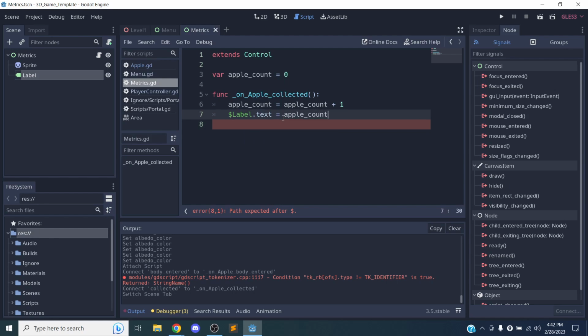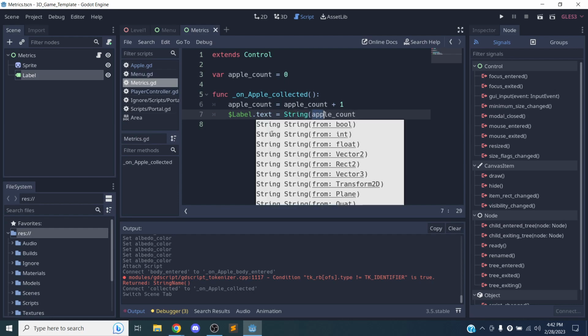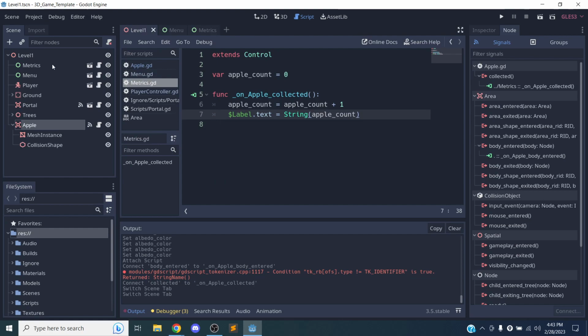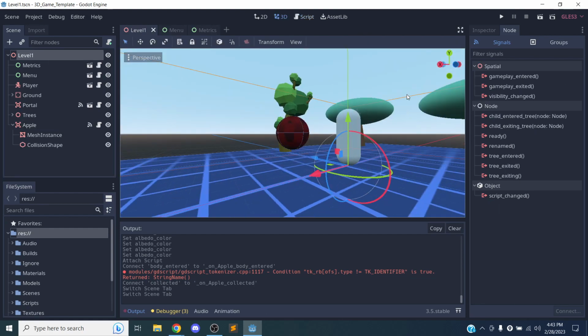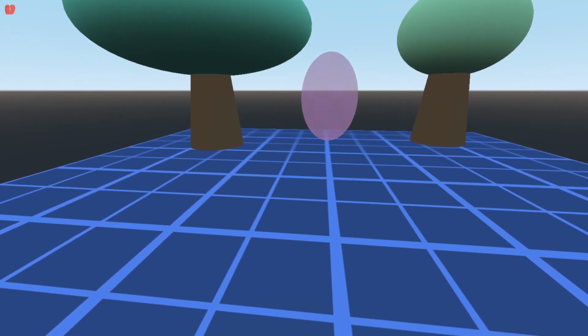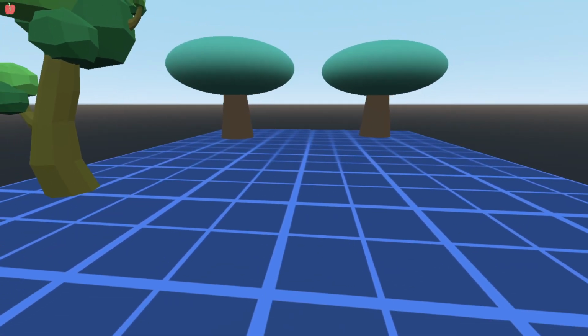The only trick here is that apple count is a number and text is expecting something called a string, which is like a string of values. So it's going to throw an error if I do this, but what I can do is just put my number into a string. I can use capital S String to basically convert this number into a string, which is what text is using. Okay, so I'm basically done now. Let's test this out. When I run into my apple, it should increase my apple count. Okay, there we go. Now my apple count is 1.